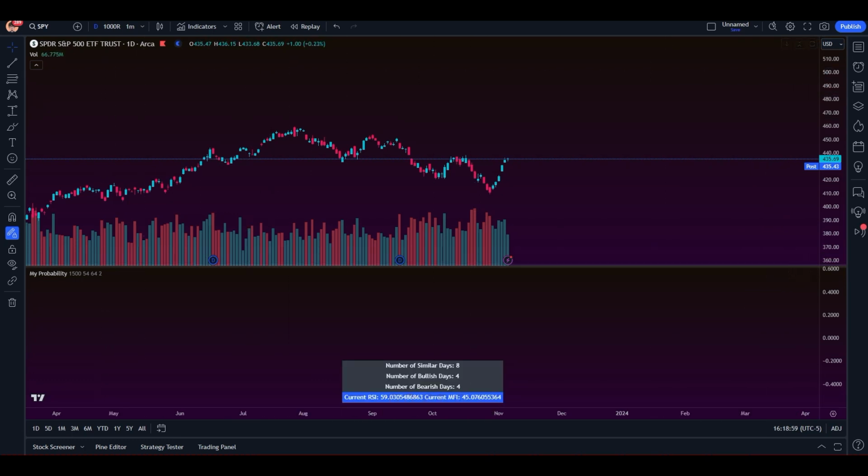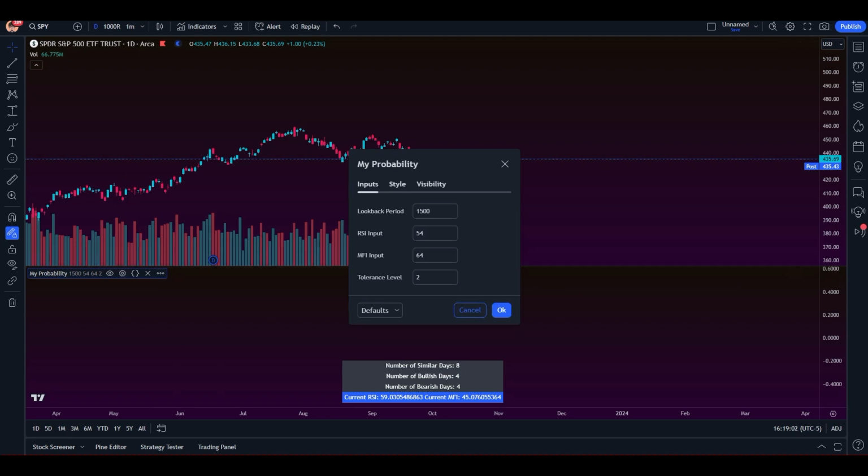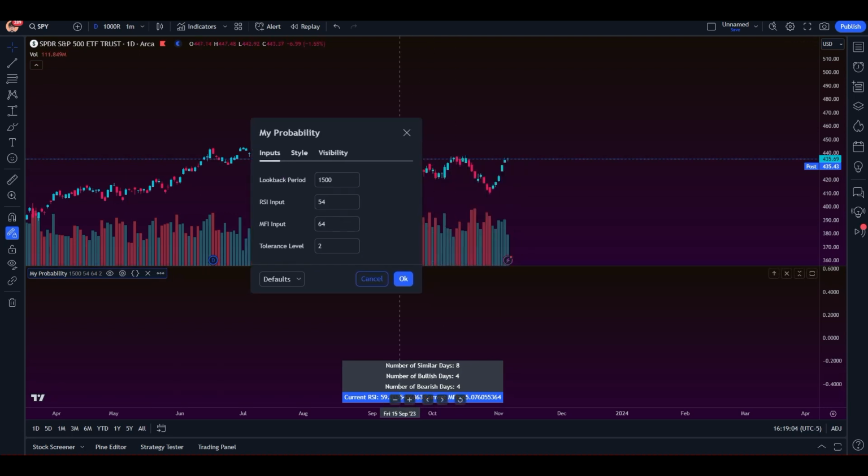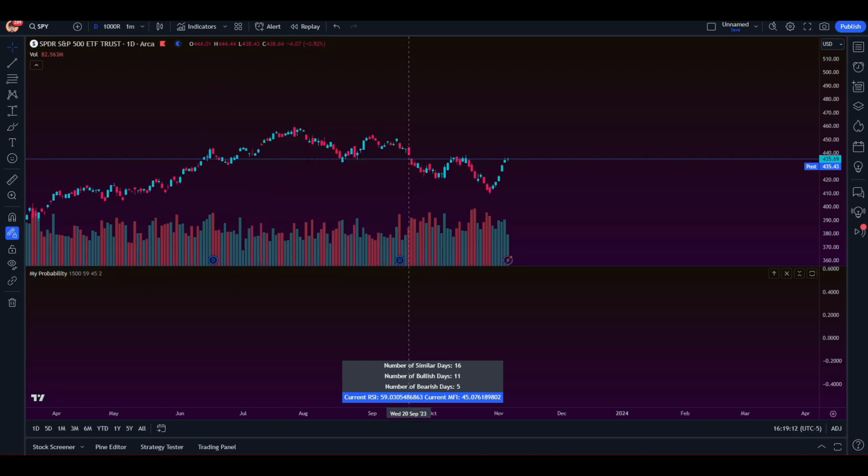Okay, so now that we have our current daily RSI and MFI, we can put that in. So let's just do 59 and 45. And let's see. Number of bullish days is 11 and number of bearish days is 5 and total number of similar days is 16. So there you go. You've just created a basic look back probability model on Pinescript and in Excel.